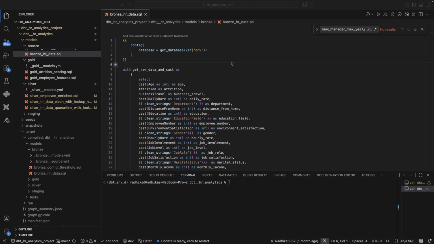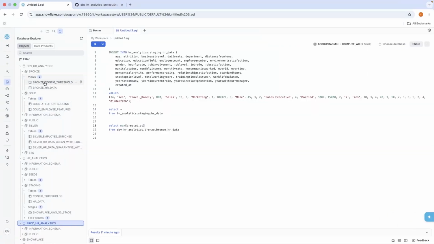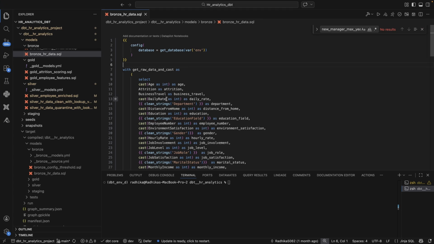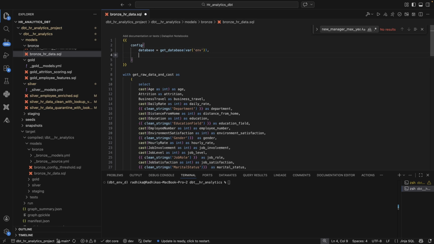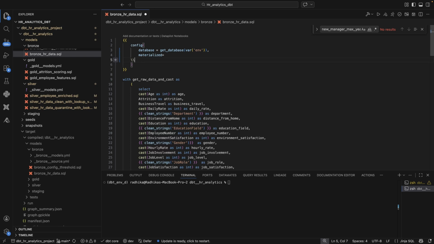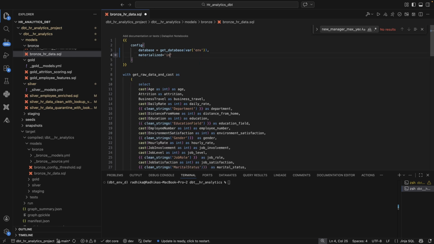Now currently this model, if we go to our Snowflake, it is a view, bronze HR data in the bronze schema. But we want to convert it into a table, and that too an incremental table. So the first thing that we need to do is change the config. So materialized should be equal to incremental. That's what we are going to add. This is the first step or first change.